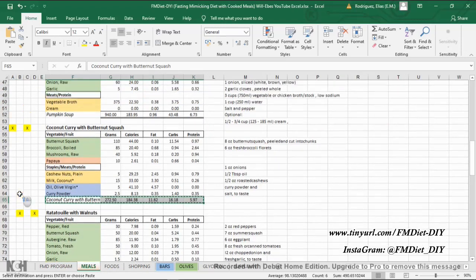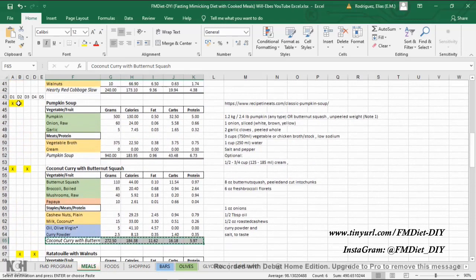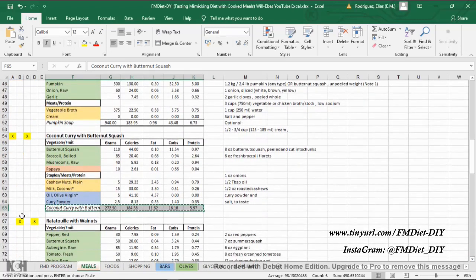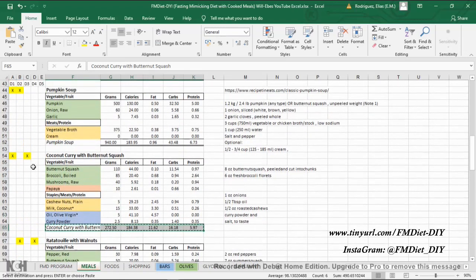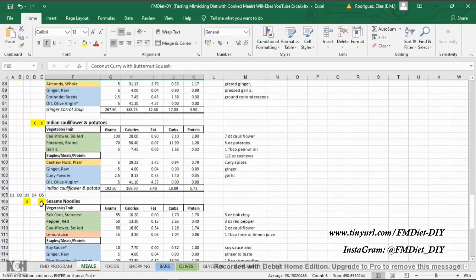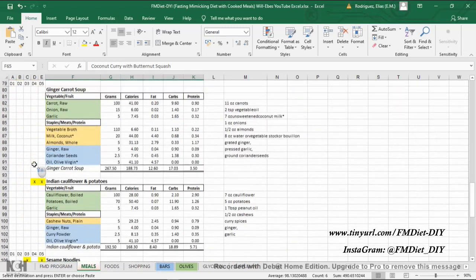On day 2, where are the days shown? So here it is. On day 1 I'm going to have pumpkin soup and coconut curry. On day 2 I'm going to have the pumpkin soup that I already have, and I'm going to make a new ratatouille with walnuts. On day 3 I'm going to have the coconut curry that I've already made on day 1, plus make a new meal here of the sesame noodles, and on day 4, etc.